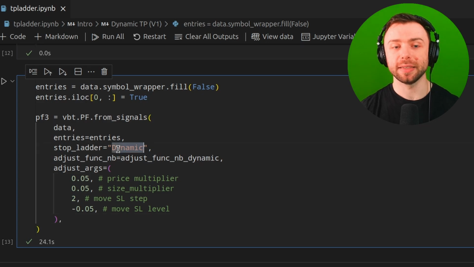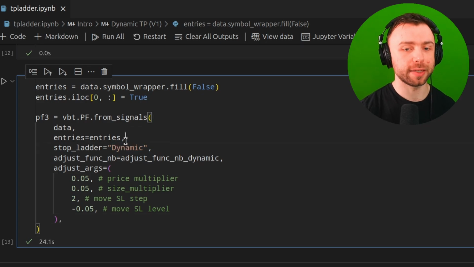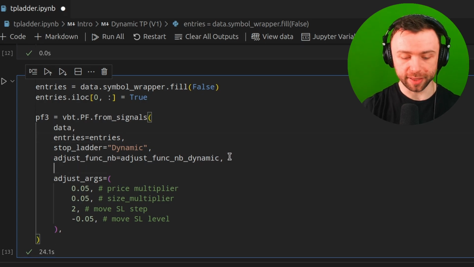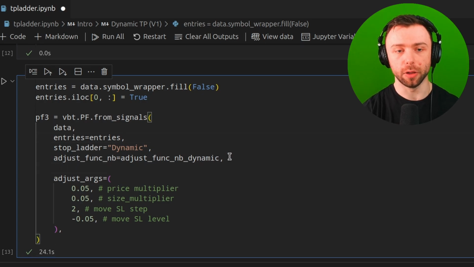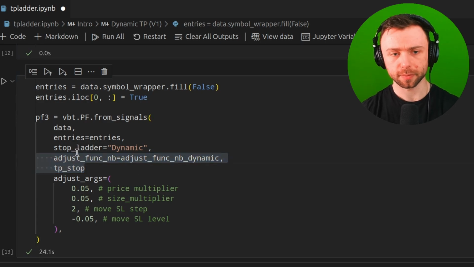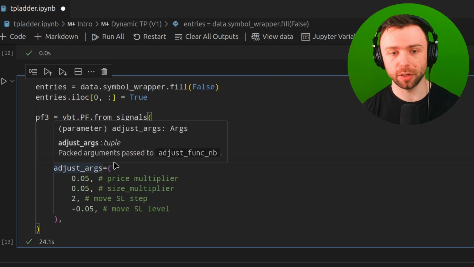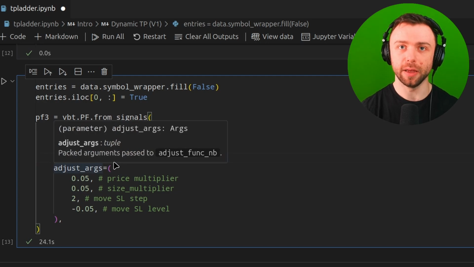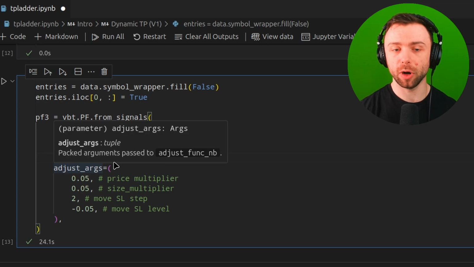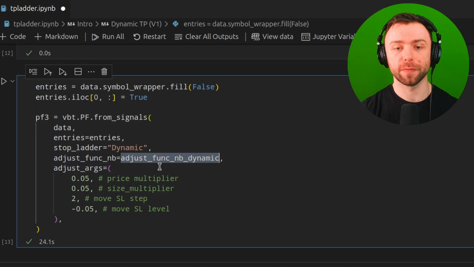To do this, you just set take profit to dynamic, which basically means ignore this TP stop argument, ignore that argument, and instead activate the ladder. So when we hit a take profit, we still have a position. That step in the ladder context still increments. A lot of the machinery behind the system is still going for a take profit ladder, but it doesn't hold a hand. It doesn't do a lot of things for us, which is why we need this adjust func argument.